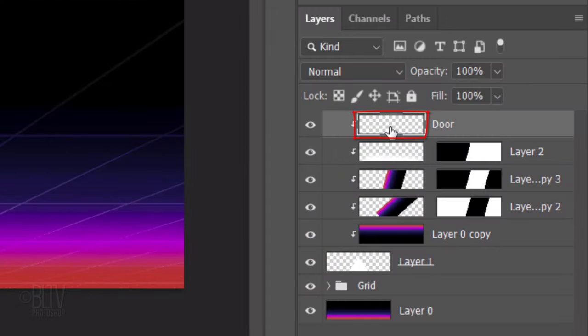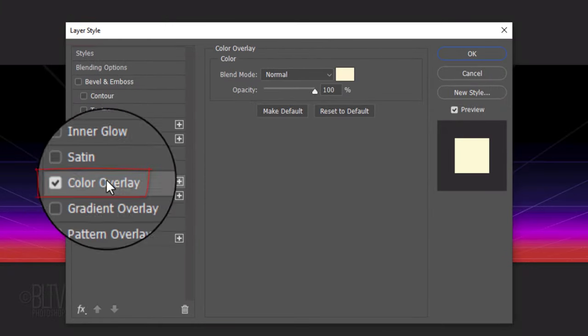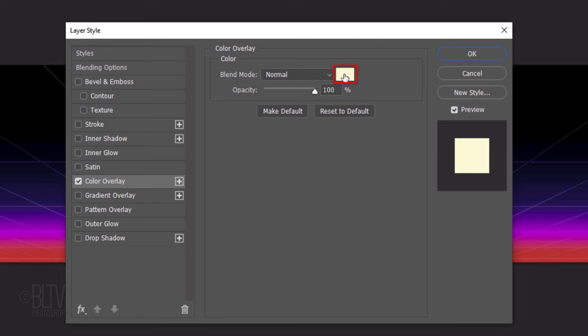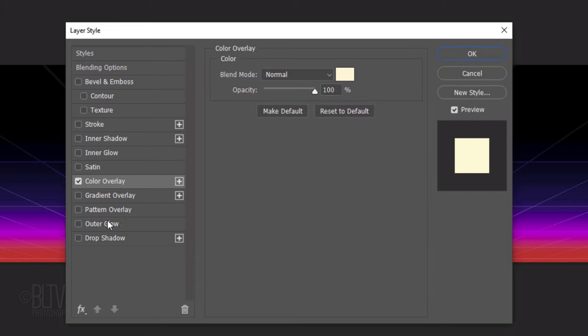Double-click the door layer to open its layer style window. Click Color Overlay and the color box. Type in FF8D5. Click Outer Glow.